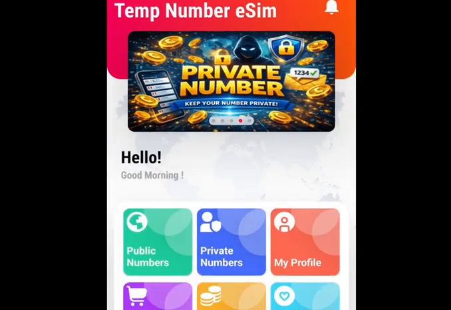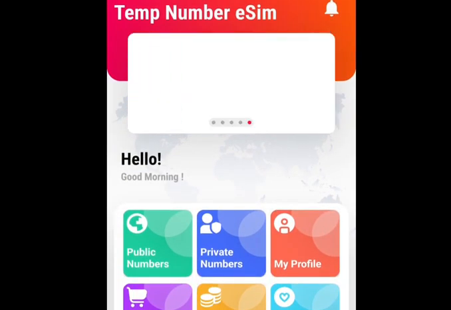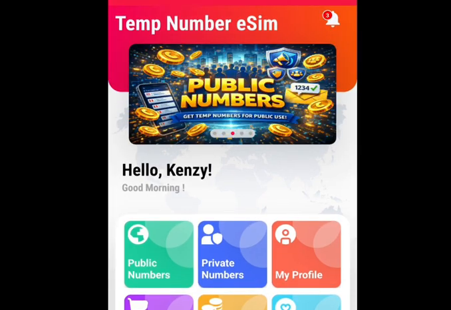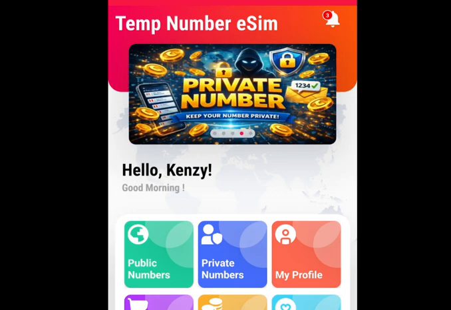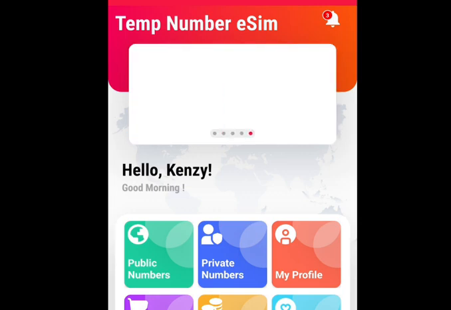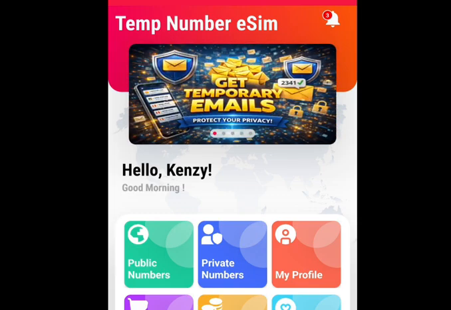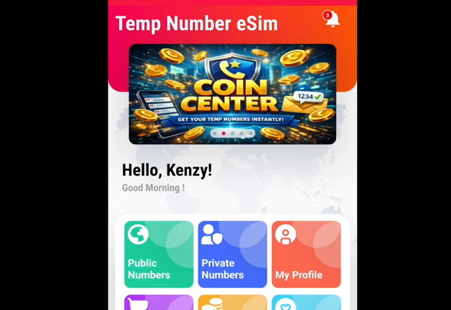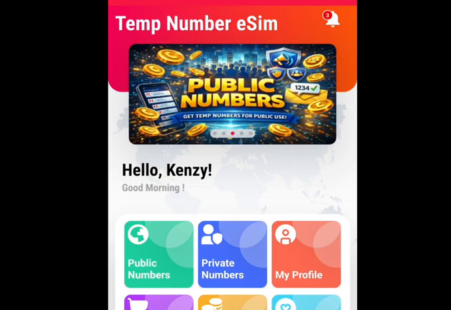But the problem with this private number is that you have to perform some tasks to earn coins. And to earn these coins, it is not easy. You need 400 coins. You have to perform task after task and it is very stressful. But the numbers in these private numbers are reliable compared to the public numbers.